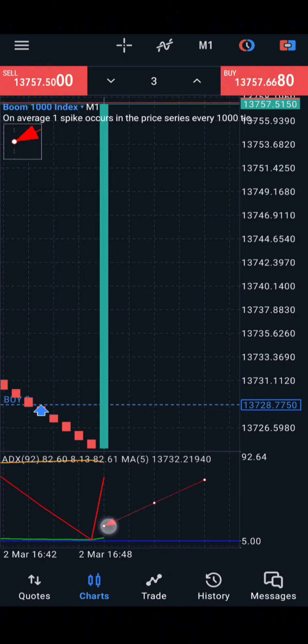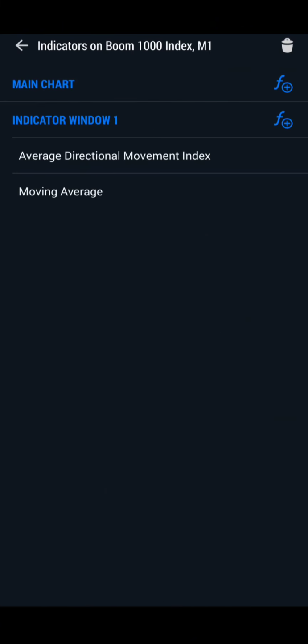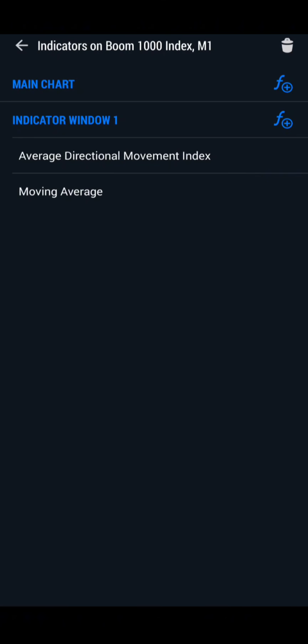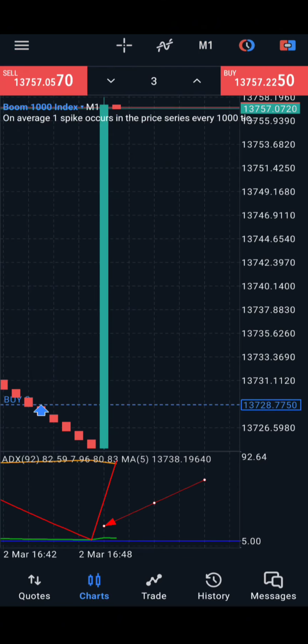Once again, let me show you the setup. This is the setup for the ADX. The parameter is 92, as you can see on the screen. And for the moving average, remember, if you want to add the moving average inside the ADX, first click on the main chart, then click on indicator window 1 to add it. Then this is the ADX, 192.5, you see. I'm super excited, guys.